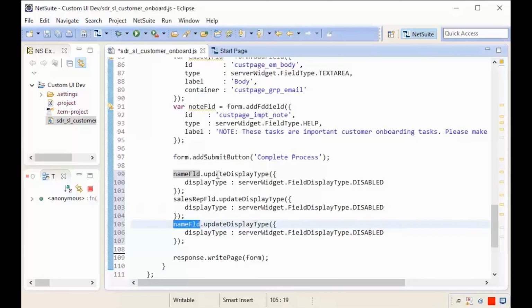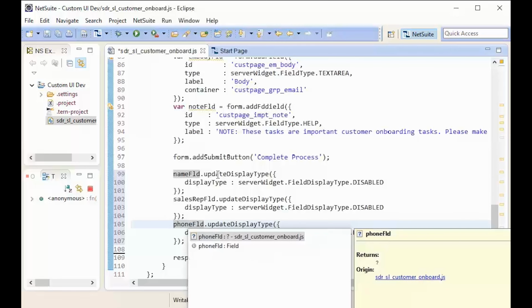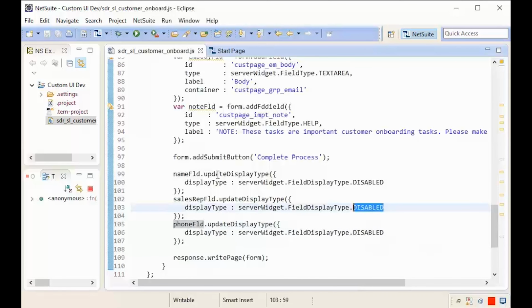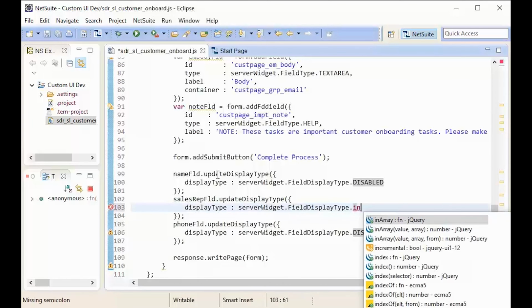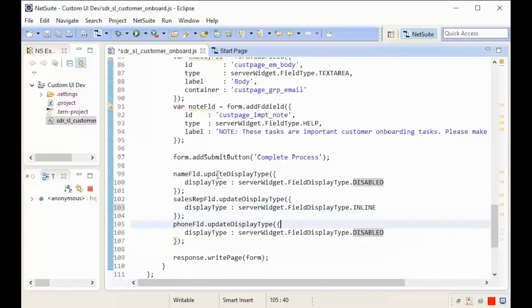objects here. So here that's our sales rep and this would be our phone field. There we go. And then just change this from disabled to inline. Same thing here, just set that to inline. Okay, there you go. And let's go ahead and continue this.